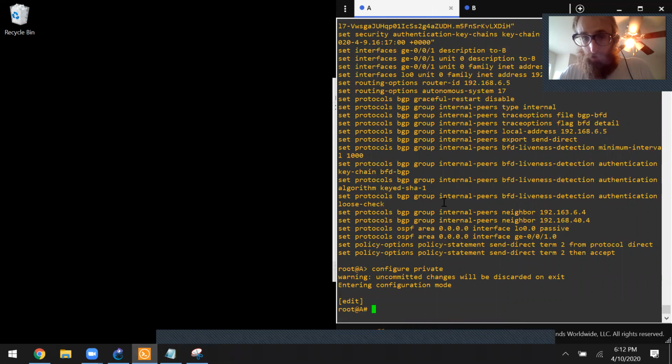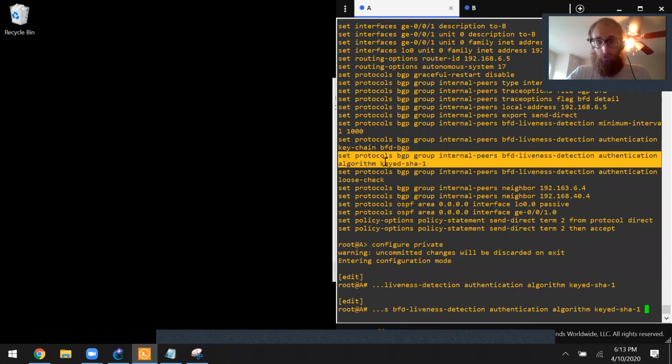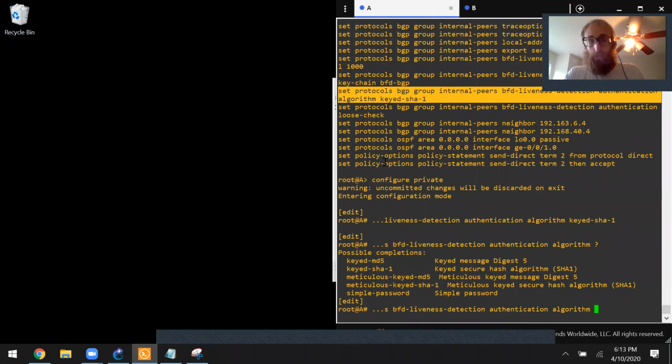So set authentication keychain. Here we go. This is going to be different now. We're going to set it, instead of keyed SHA1, we're going to do meticulous keyed SHA1. That word was escaping me.